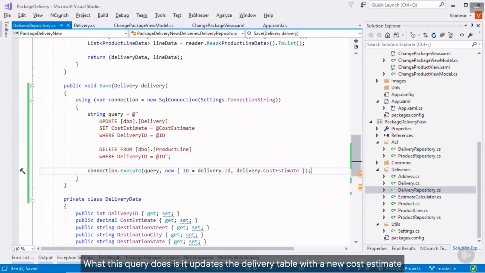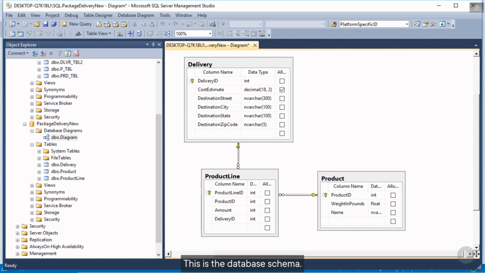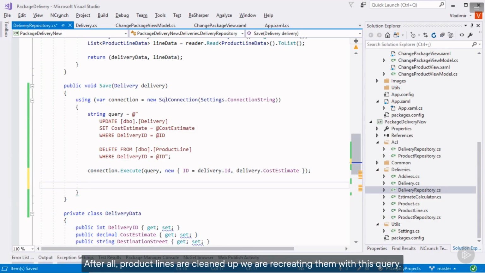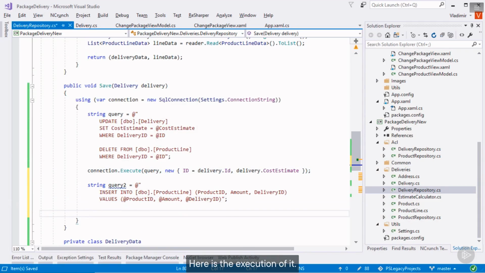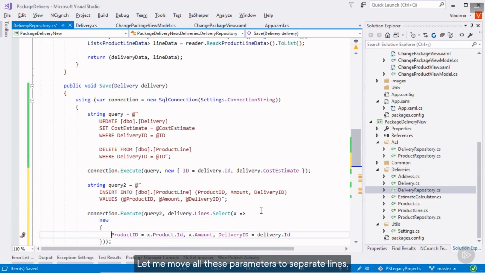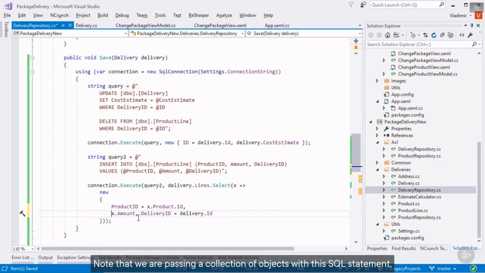What this query does is it updates the delivery table with the new cost estimate and deletes all the product lines belonging to that delivery. This is the database schema. We are updating this field and removing product lines from this table. After all product lines are cleaned up, we are recreating them with this query. Here is the execution of it. Let me move all these parameters to separate lines.